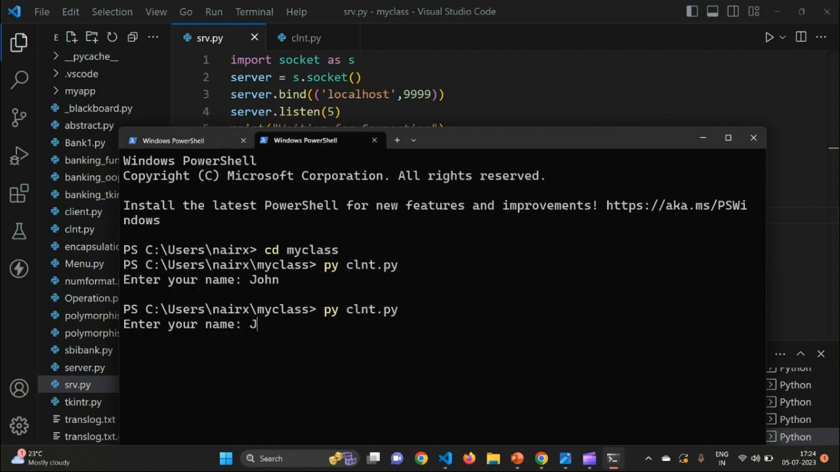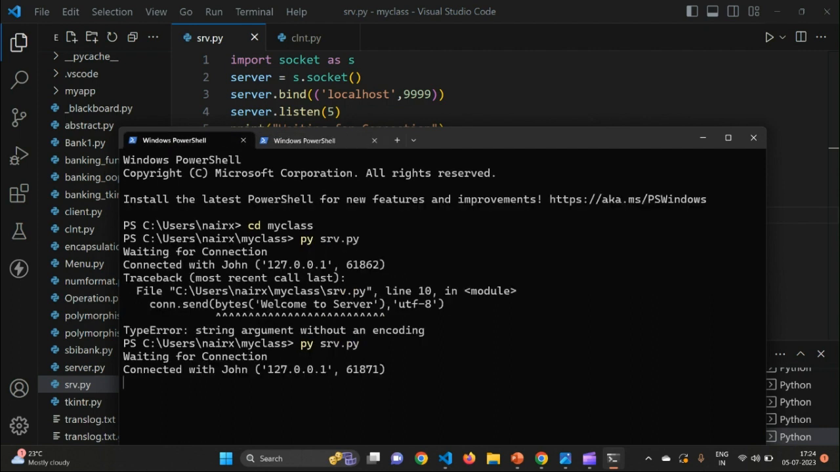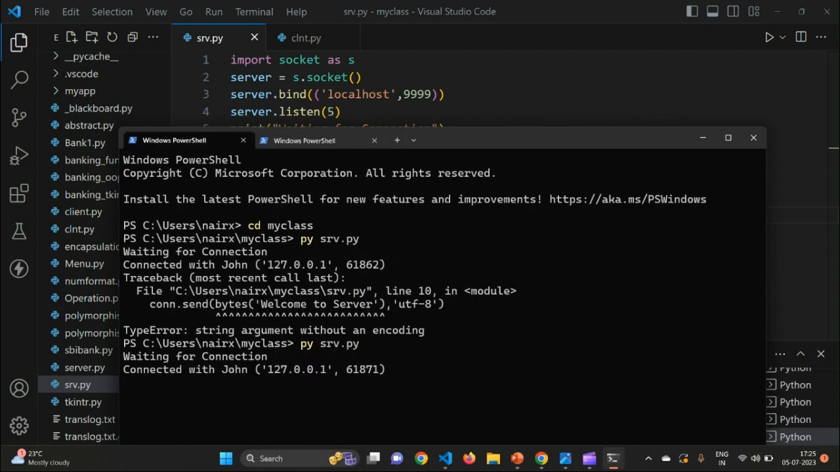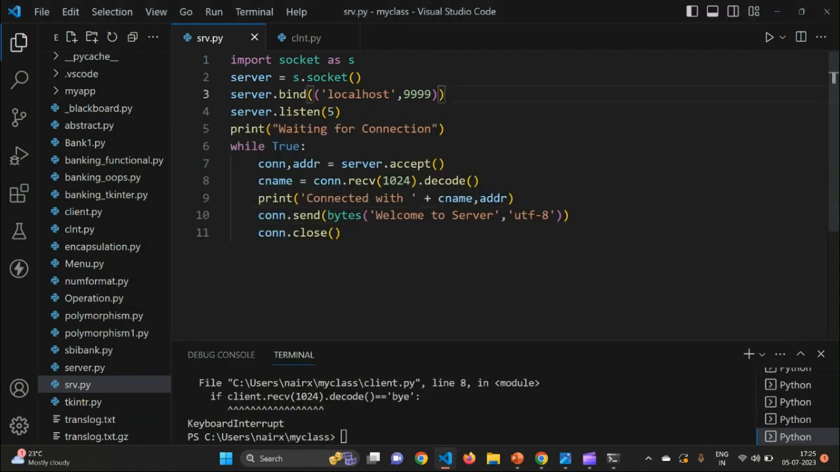Okay, so let's say John. The welcome to server message came, which was sent from the server, and here it says connected with John. Got it? So this is how we got connected. The server was waiting for connection here, and this message went to the client. That's why welcome to server came, and whatever the client typed, John, that message came to the server. So this is how we create network programming or socket programming in Python. Basically, we are using this socket module to achieve this goal.